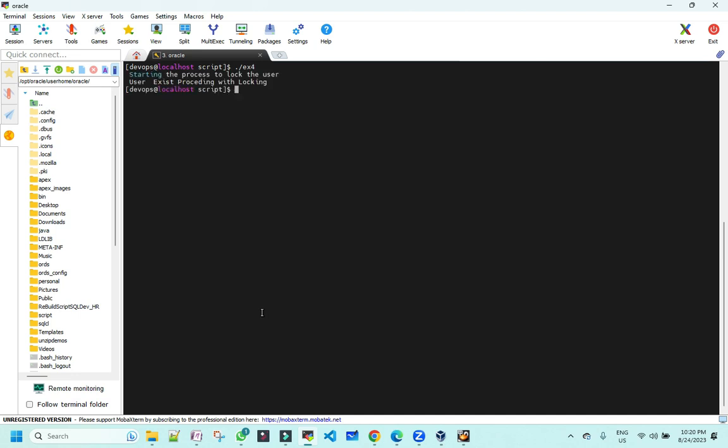It says starting the process of locking, the user exists, proceeding with locking. In our earlier session we got an error saying usermod cannot be used, but now it was successful. Let us validate what it has done. First let me try to log in as oracle.